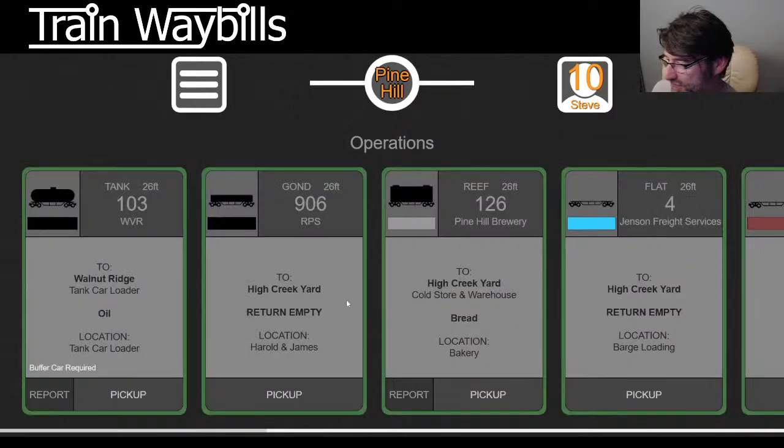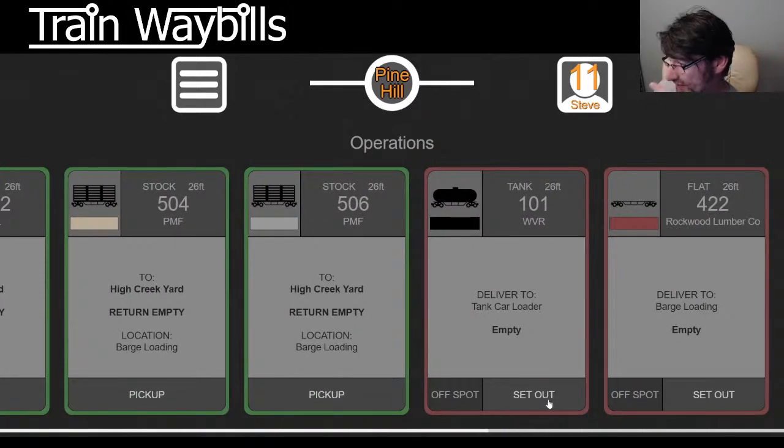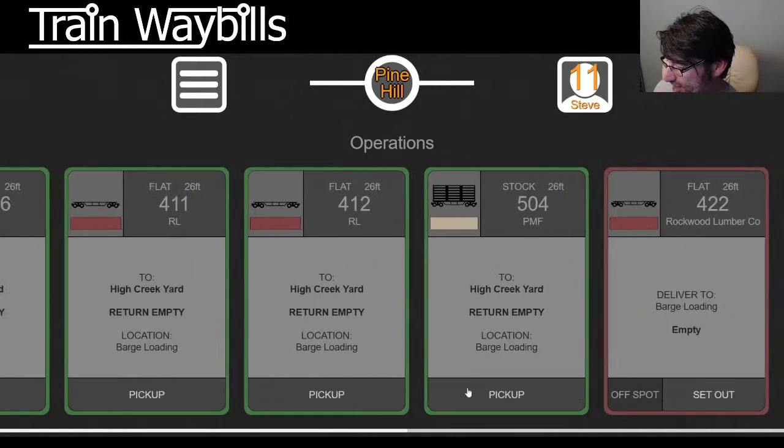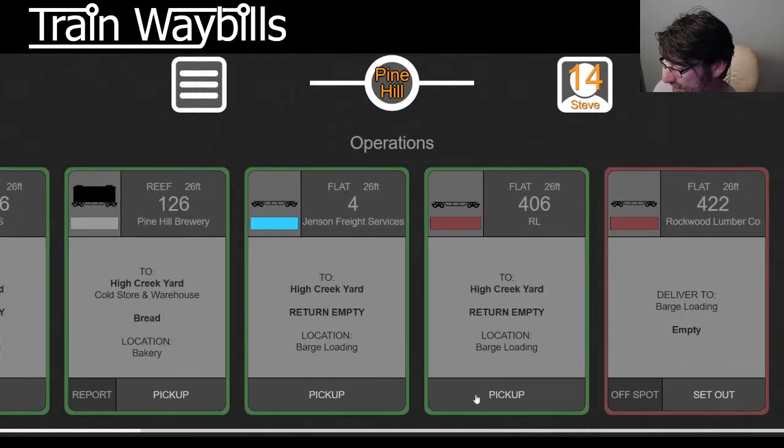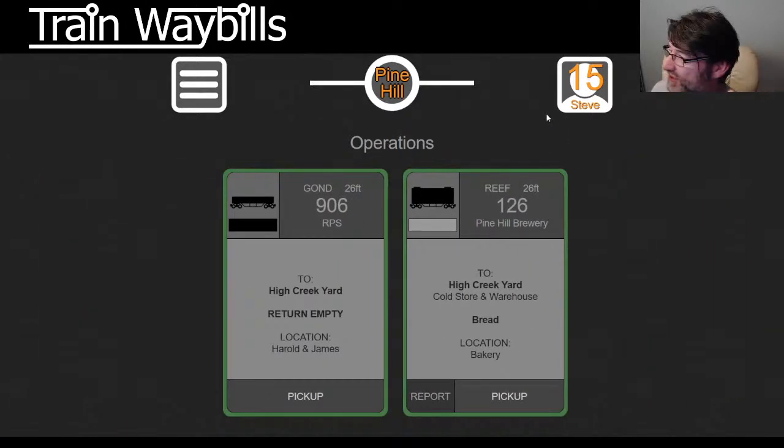Let's go to Pine Hill, and that's Walnut Ridge from the car tank loader. So there's one to set out of the car tank loader. Let's pick up all the barge loading, like so. And let's drop that one off at barge loading. Something I didn't show you before is I've just picked up from the barge loading some cars that are actually heading westbound, and I don't want them.